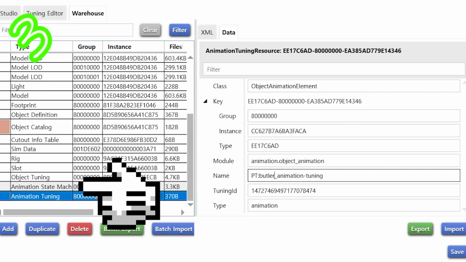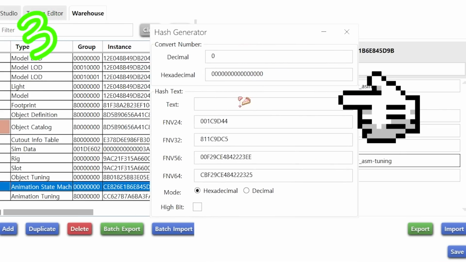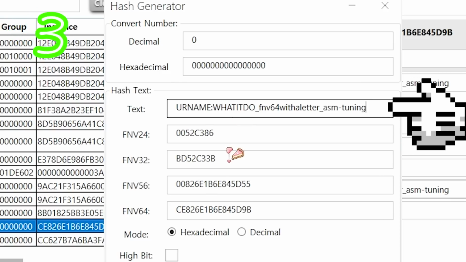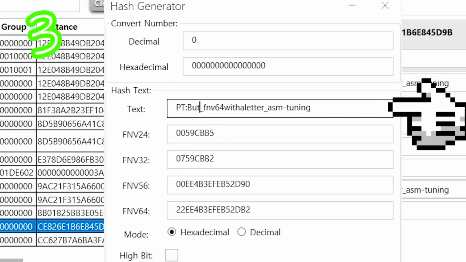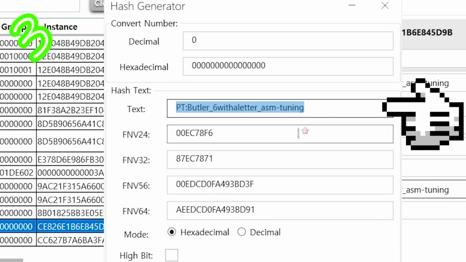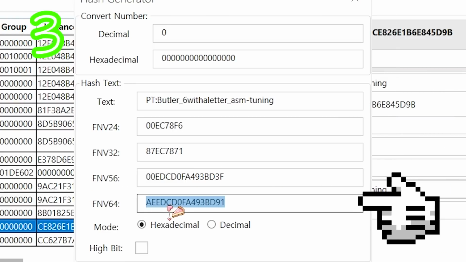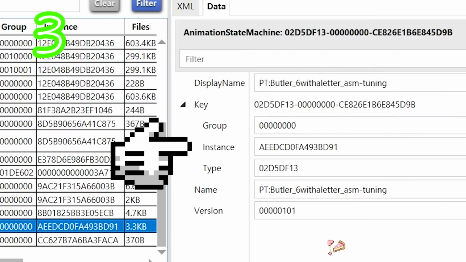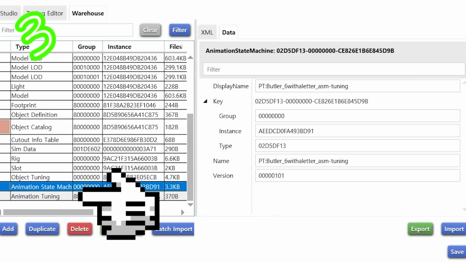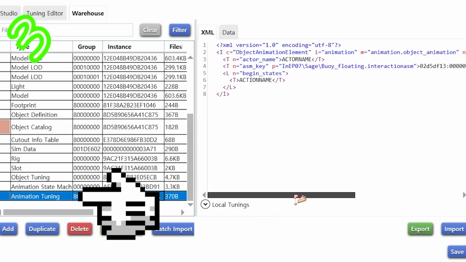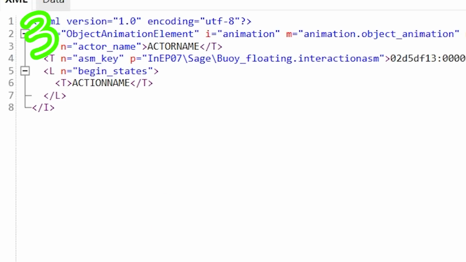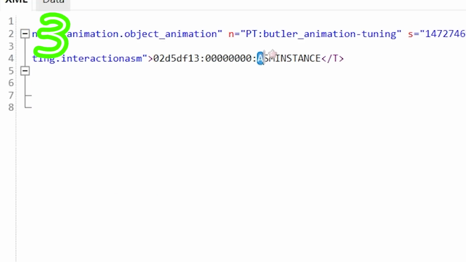Animation state machine. Via hash generator. Update tuning ID. FNV64 must start with a letter. Paste the name in name. Paste the 64 code in instance. Animation tuning. Over ASM instance text, paste.